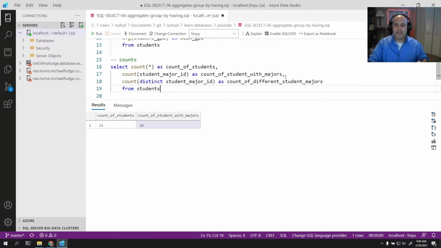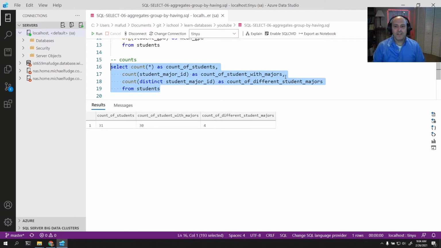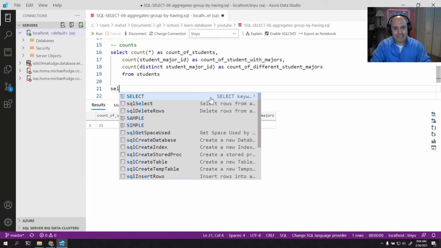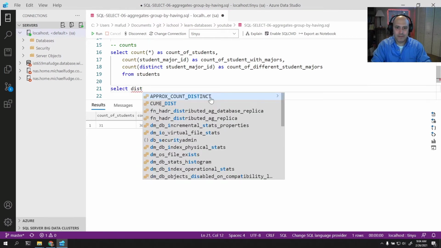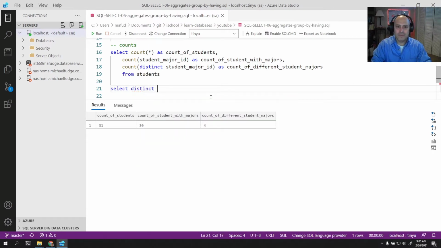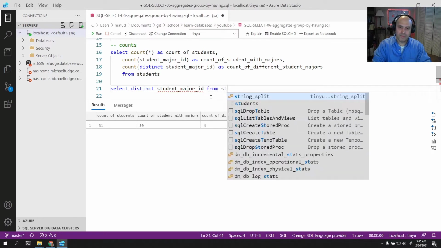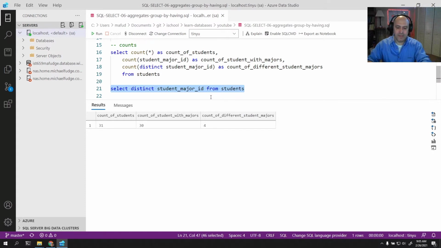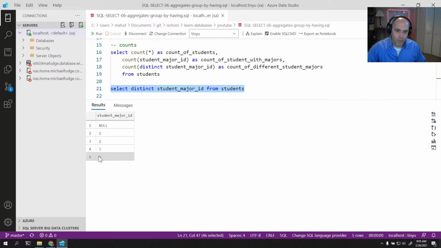So there's lots of different ways that you can count things using the count function, and that's good. So there's 4 different majors. I can check that and verify that by just doing a select distinct student major ID from students. This will give me, there's 4 different majors.